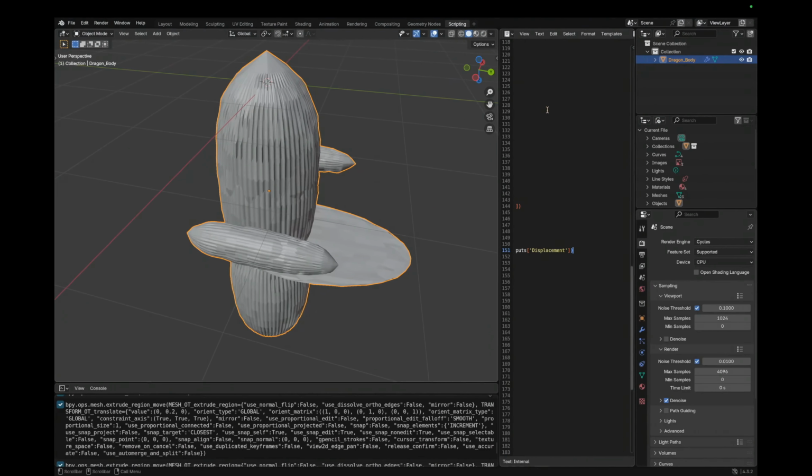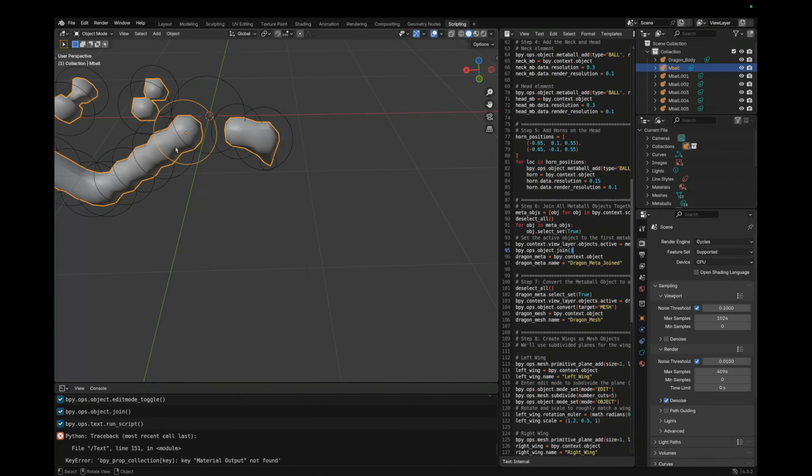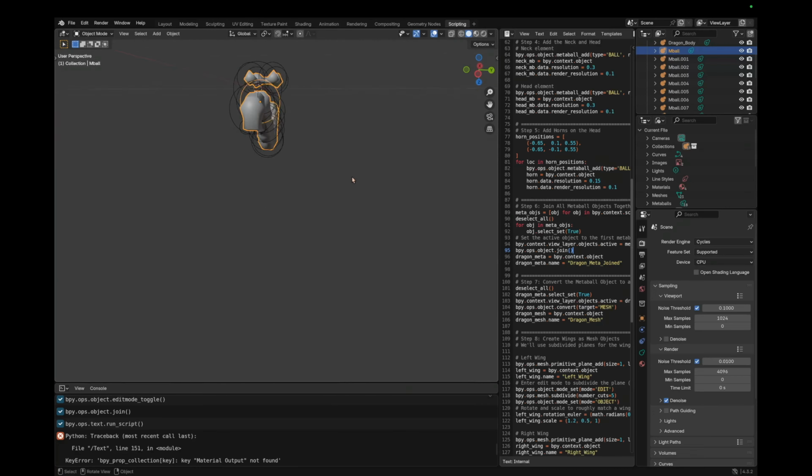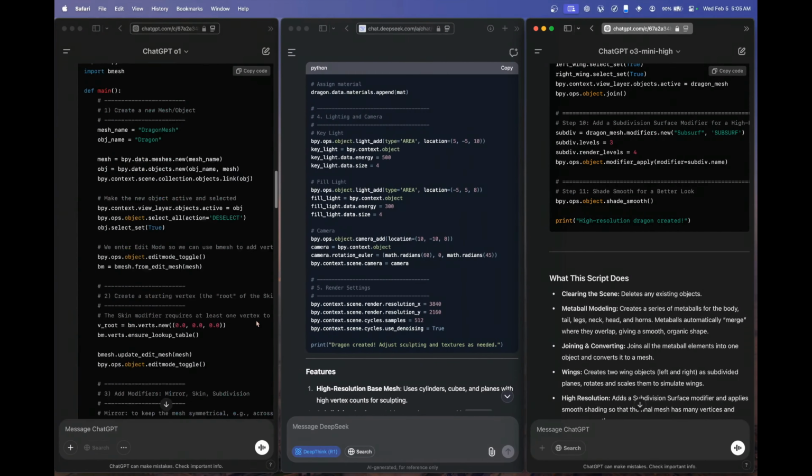Let's look at O3 Mini High. Let's see. Okay, now this is better. It has used, I think, various metaballs, as I can see over here. I don't know what that means, but it does look like a dragon to some extent. This head and this body over here. It is better than the previous two. So let's give them some feedback.